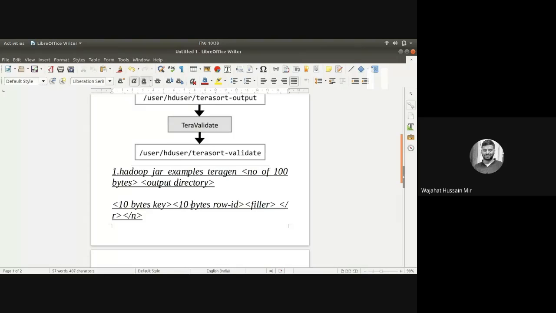See, this command we will use: hadoop jar examples, with the number of bytes as 100 and the output directory. That means each key is 10 bytes, and there is a 10 byte row ID with some filler inside it.